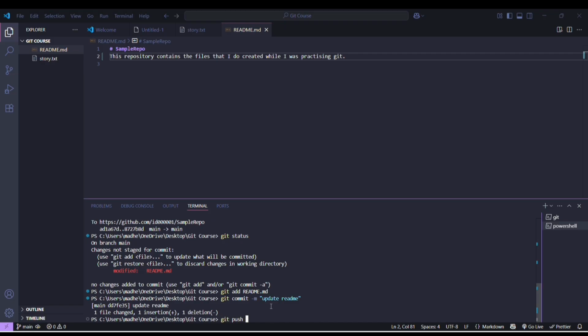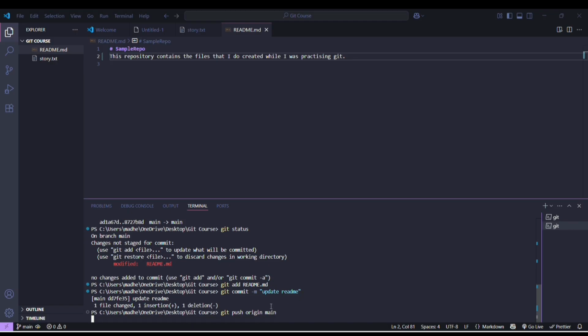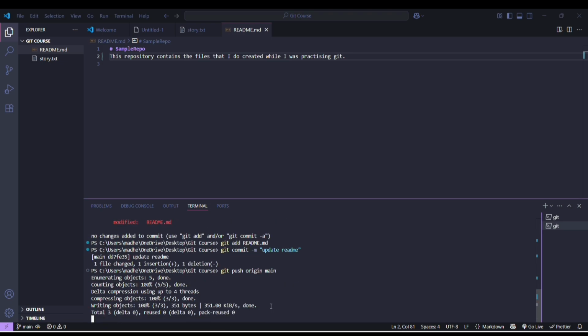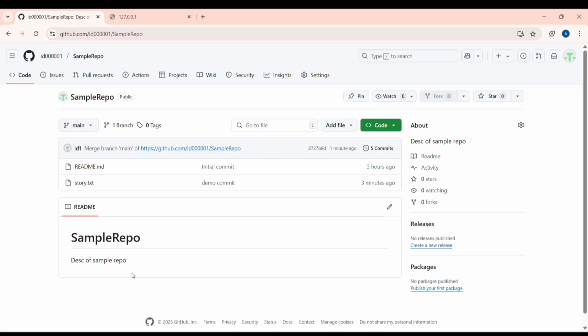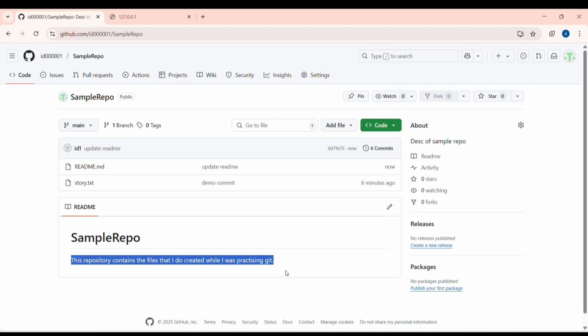Then what is the next step? We need to push everything to GitHub. For that the command is git push origin main. So let's enter. Okay, everything is fine, which means we pushed our current version to GitHub. Let's go to GitHub and see whether our README file is changed or not. Yes, it is changed, but I have not refreshed this page, so it is not showing the current version. So let's refresh this page. After refreshing, we can see the updated version of the README file.